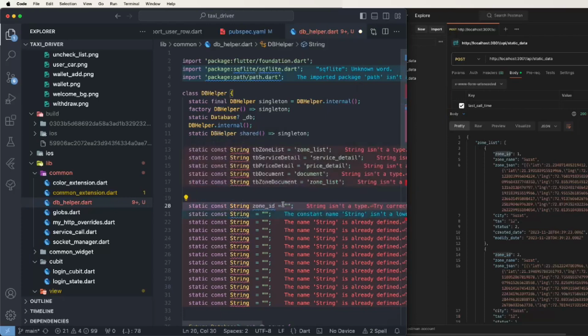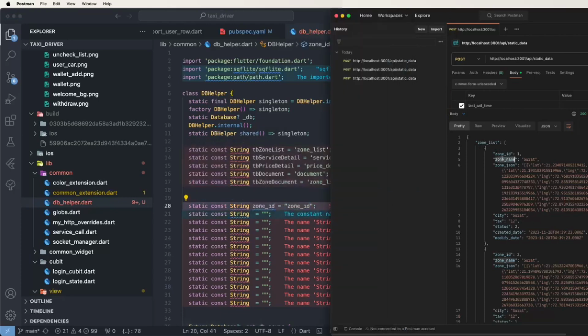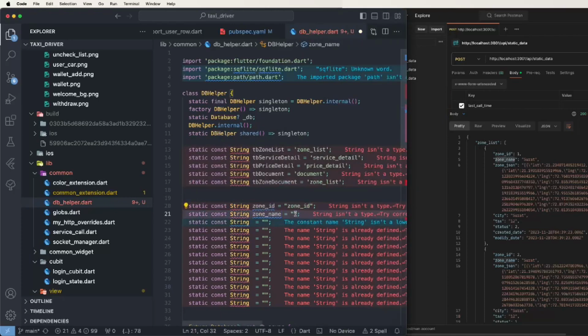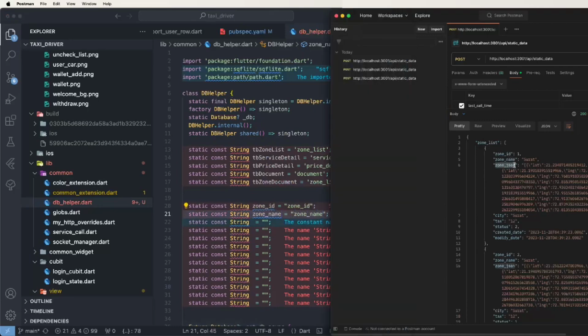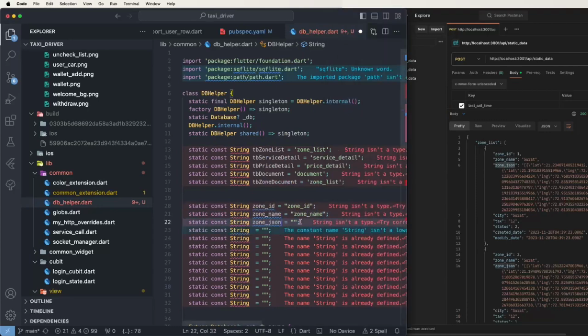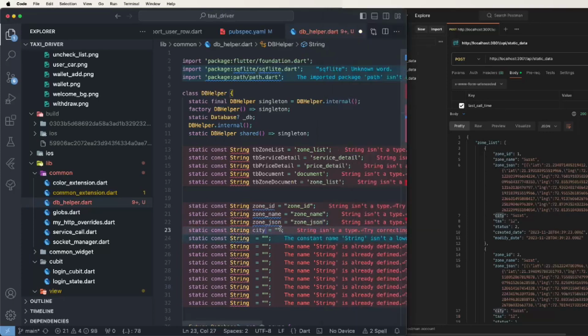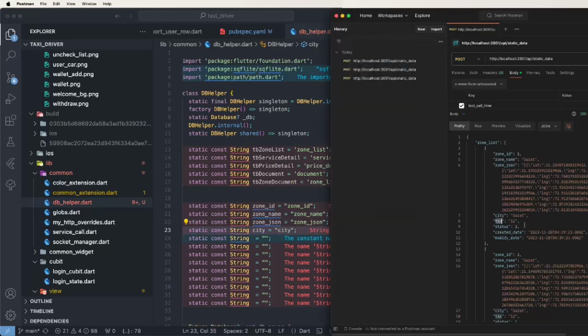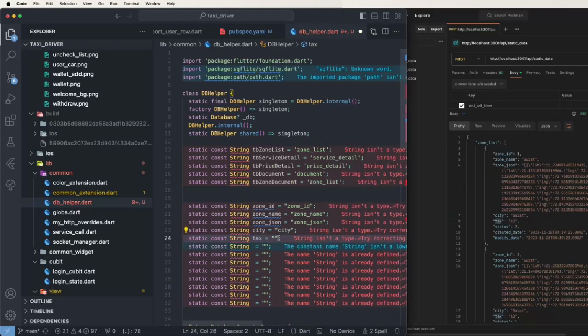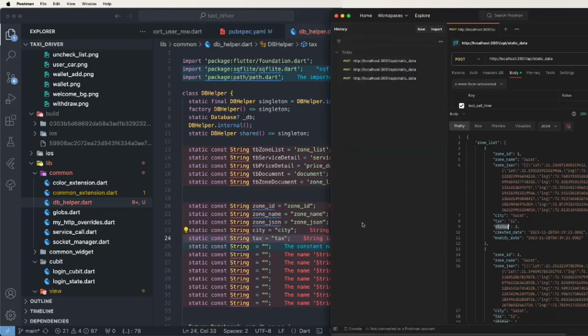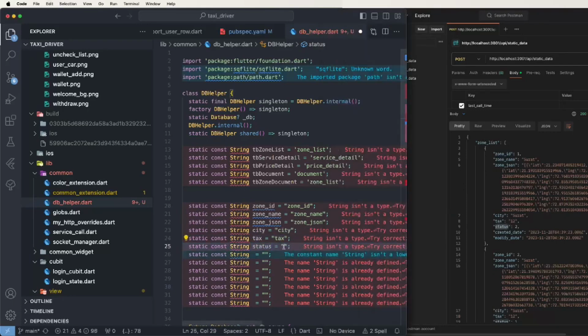Now we need to copy the zone list. First give this the zone list. Then after, we need to give the zone name, like this zone sessions. Then after city, then after text, then after status, then after created dates and modified dates.